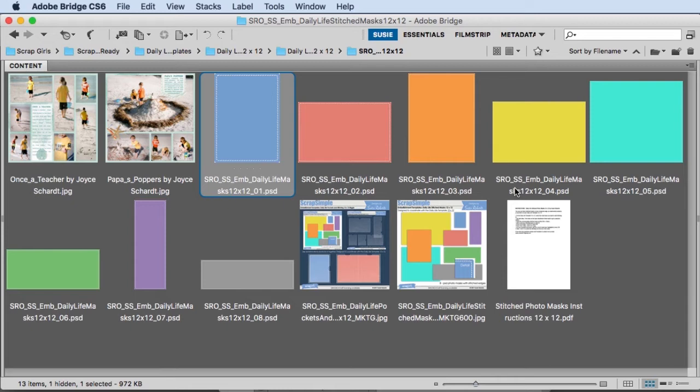The two layers are linked to prevent the stitching being accidentally moved off the centre of the mask. And you can drag these two layers onto any scrapbook page and clip a photo or paper to the mask layer. So to add the stitching to one of your Daily Life template masks, you just follow these steps.